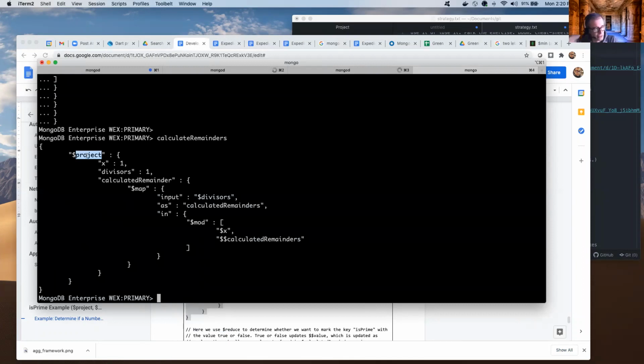Project is the field that chooses what to carry over to the next stage. We're carrying over X and divisors, and we're adding another calculated field, calculated remainder, where we are using $map on divisor. For each value inside divisor, we're going to do mod and pass these two values, the X and the value in the array of divisors.